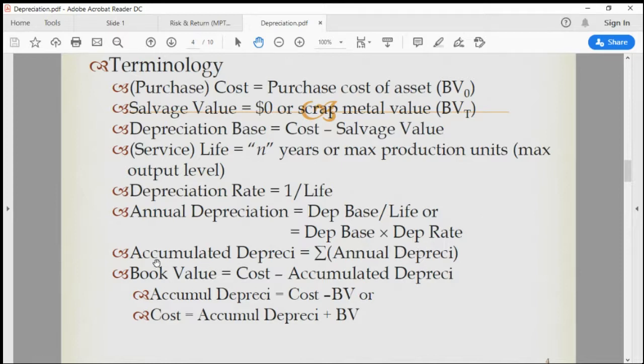And then accumulated depreciation, of course, year one, year two, year three will accumulate. It's also called cumulative depreciation or accumulated depreciation. Doesn't matter. Cumulative means the same thing, right? Cumulative, accumulated. It's the sum of all the annual depreciation up to a certain point.